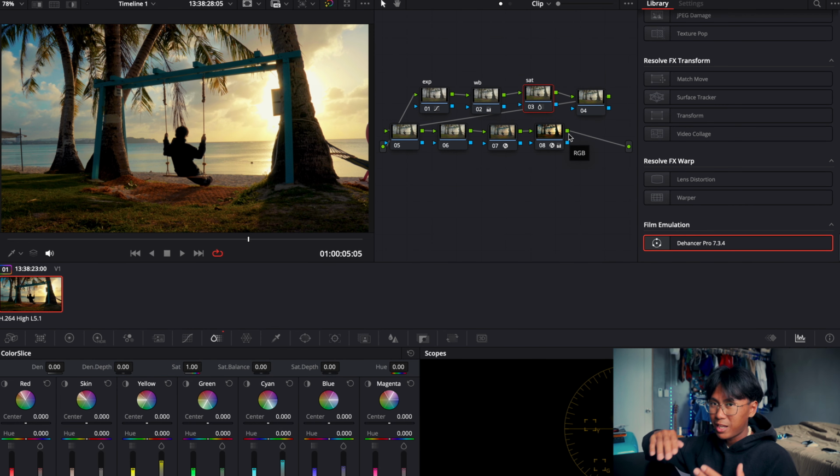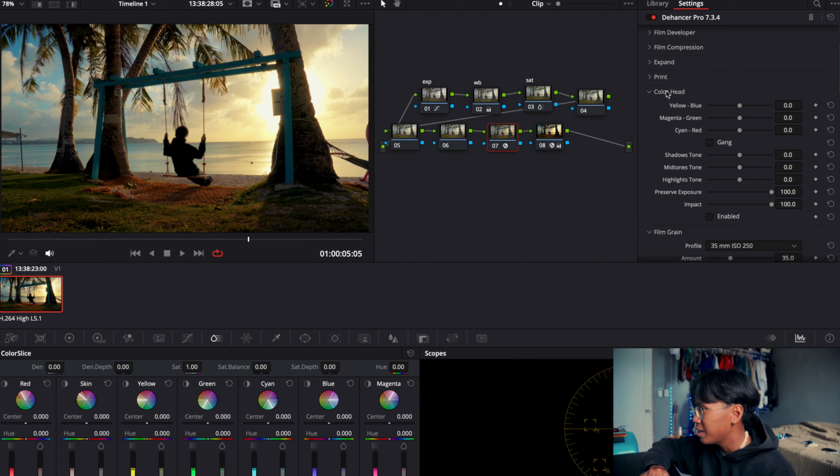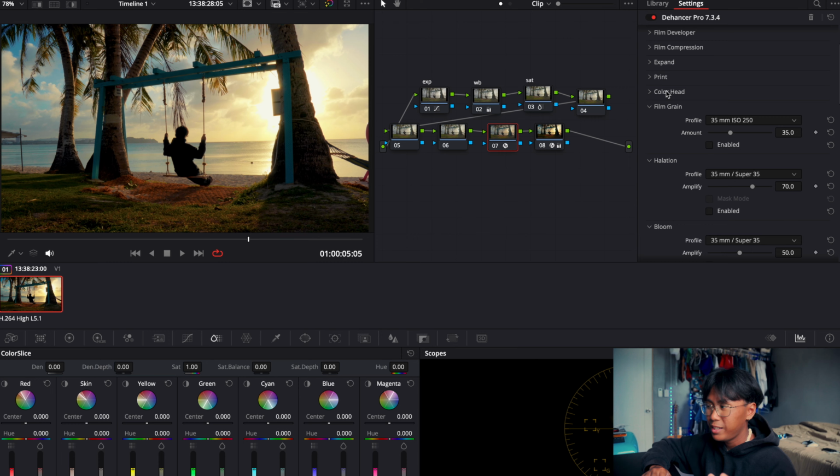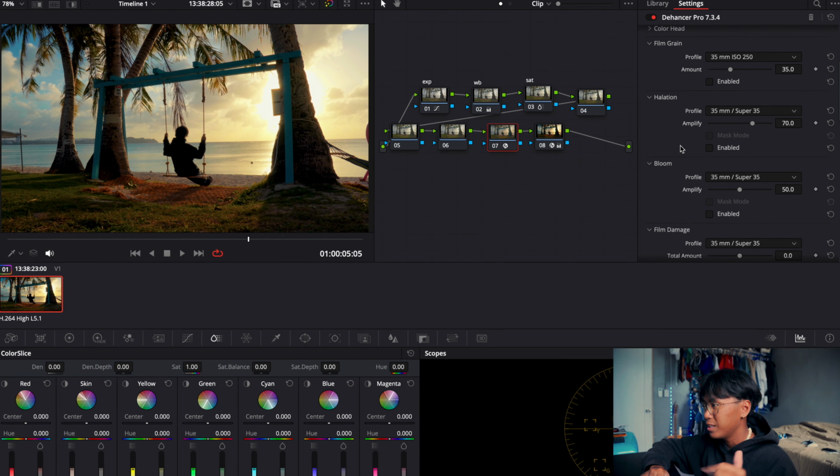Am I using the same settings for every video? No, I'm not. Okay, now let's go back to Dehancer. Now we changed our expand and we changed our print. Now in Dehancer, you also have access to grain, halation, and bloom.